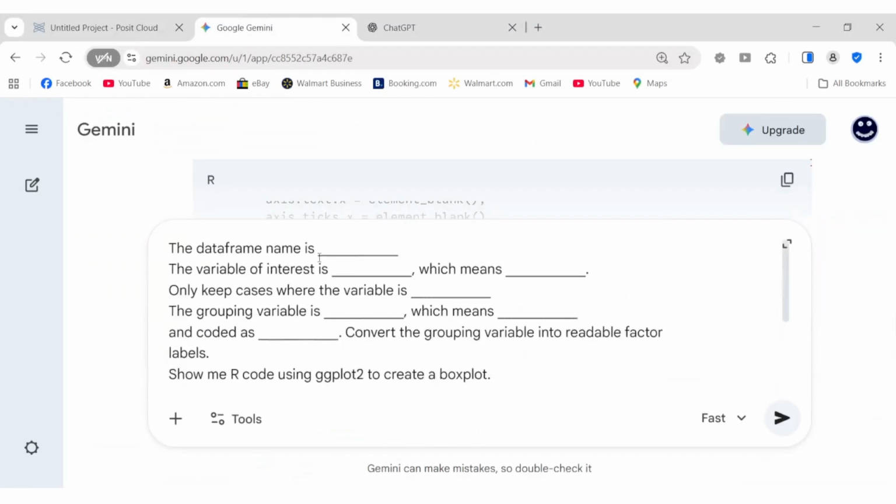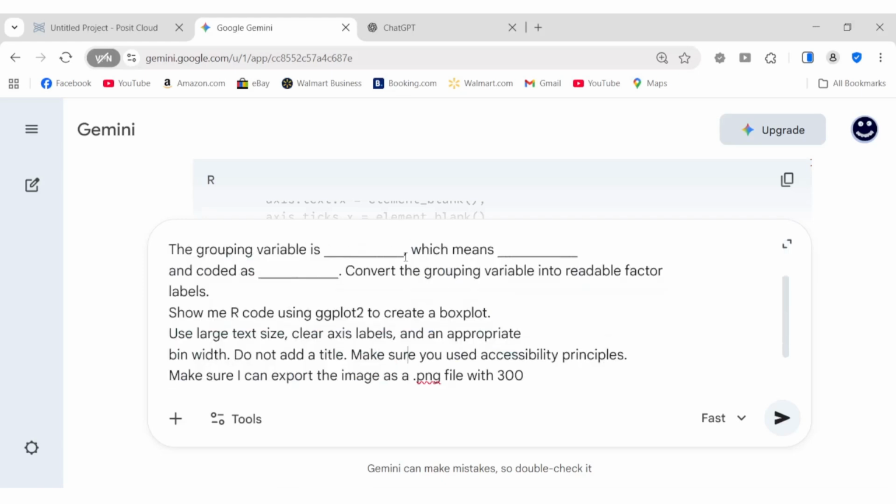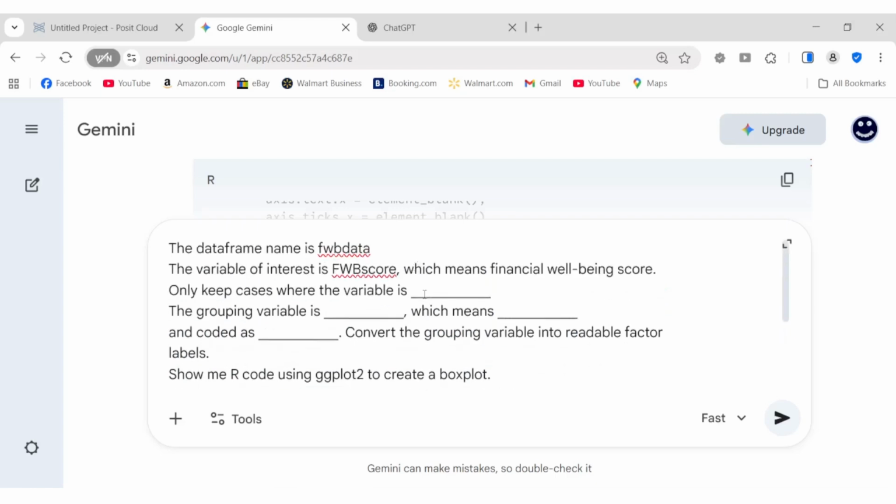And just as before, I'm just going to fill in these blanks. First I need to share the name of the data frame, which is FWB data as we named it. The variable of interest is FWB score, which means financial well-being score. Then we have: only keep cases where the variable is non-negative. So this part is basically the same as before. Non-negative.